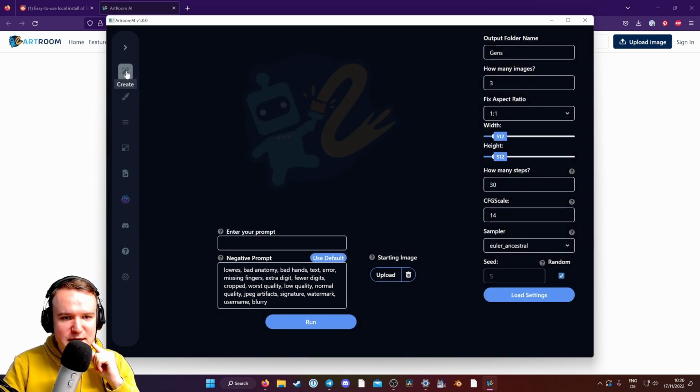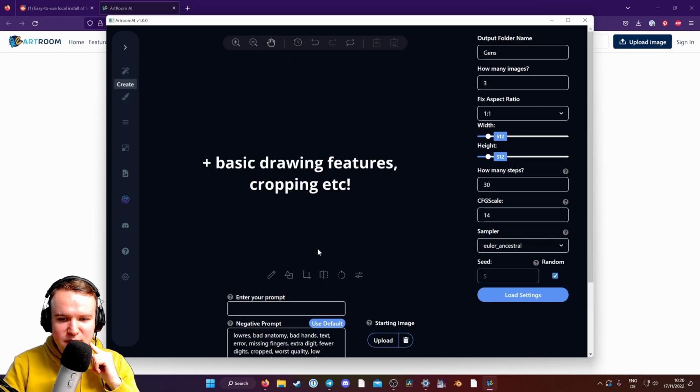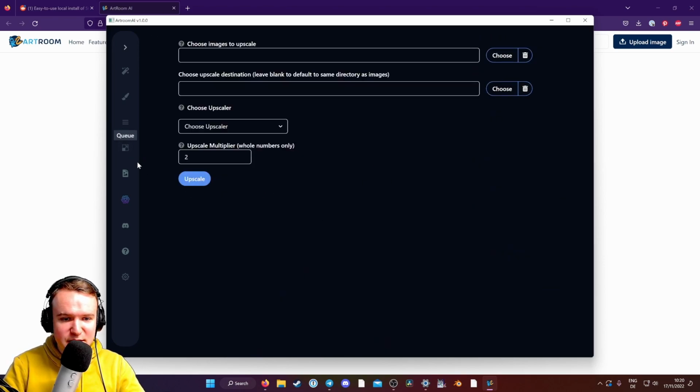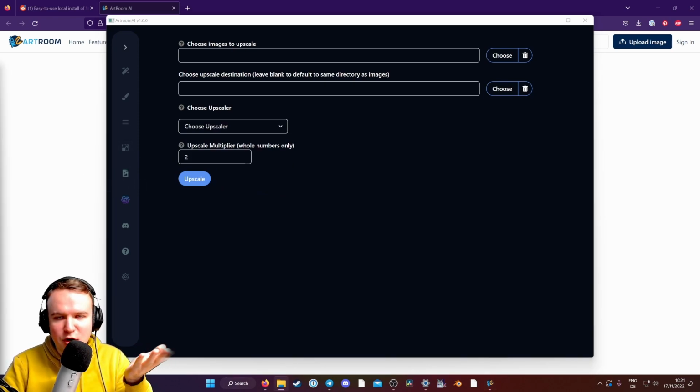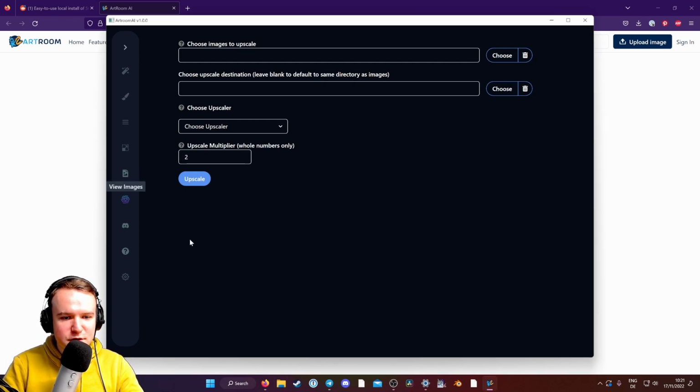Let's check out the tabs. There's a Create tab, which we're already in. There's a Paint tab, which I assume is like inpainting. There's an upscaling tab. Excellent. You can pick an upscaler, 1 out of 5 different ones. Okay, interesting. I usually use Real-ESRGAN. You can look at your images, which just opens up your folder on my other screen. Doesn't matter. It's just opening up the folder.